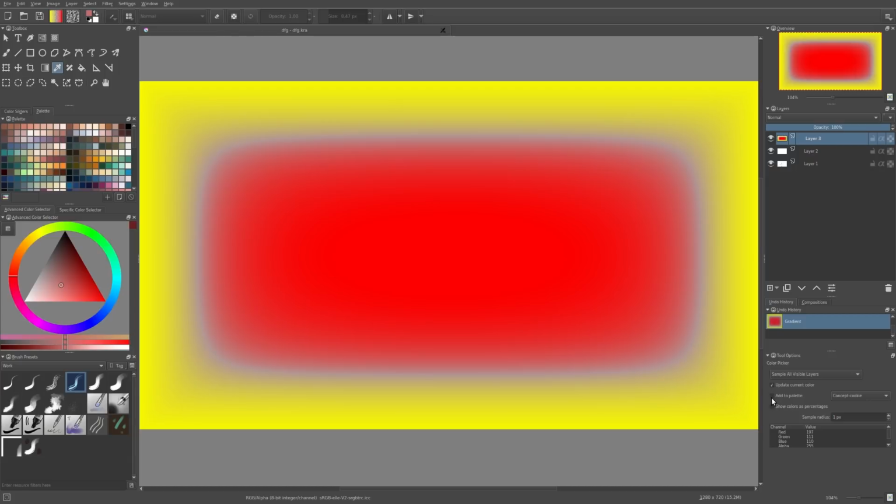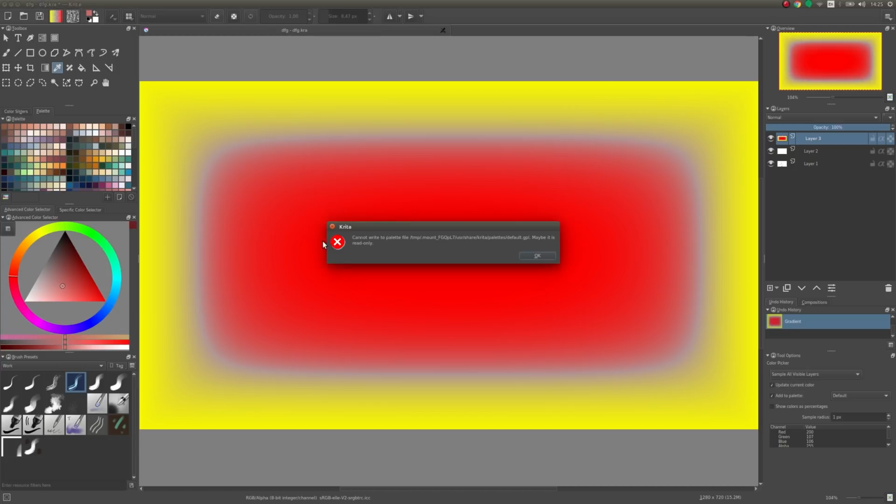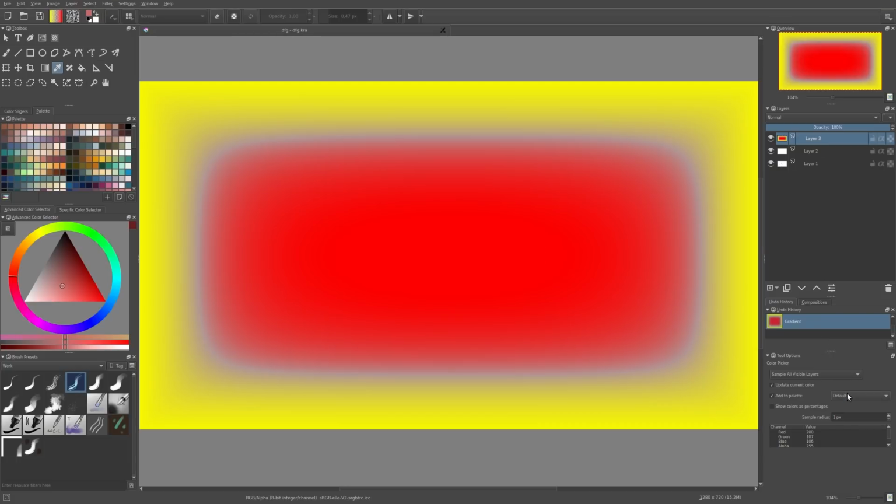Then you can do add to palette if you really want. If you have some palettes, you can just select the palette you want to add it to, for example, default. Click on add to palette and just click your color. Can I write to palette? Yeah, maybe it's read only. Okay, never mind. We can probably select some different one. Let's select this one. It should work. No, never mind. I probably have it only on read only. Never mind. Okay.